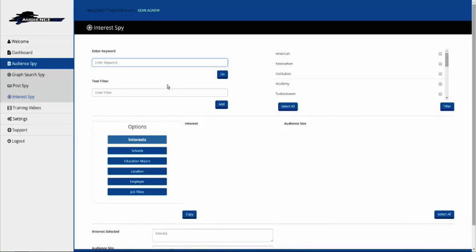But here's kind of an overview with the Audience Spy tool. I would put in something like Dr. Seuss, and I'm going to just click Go, and it's going to find interests for me. It's going to pull all the data for me. It's a little bit more in depth than Audience Insights itself.